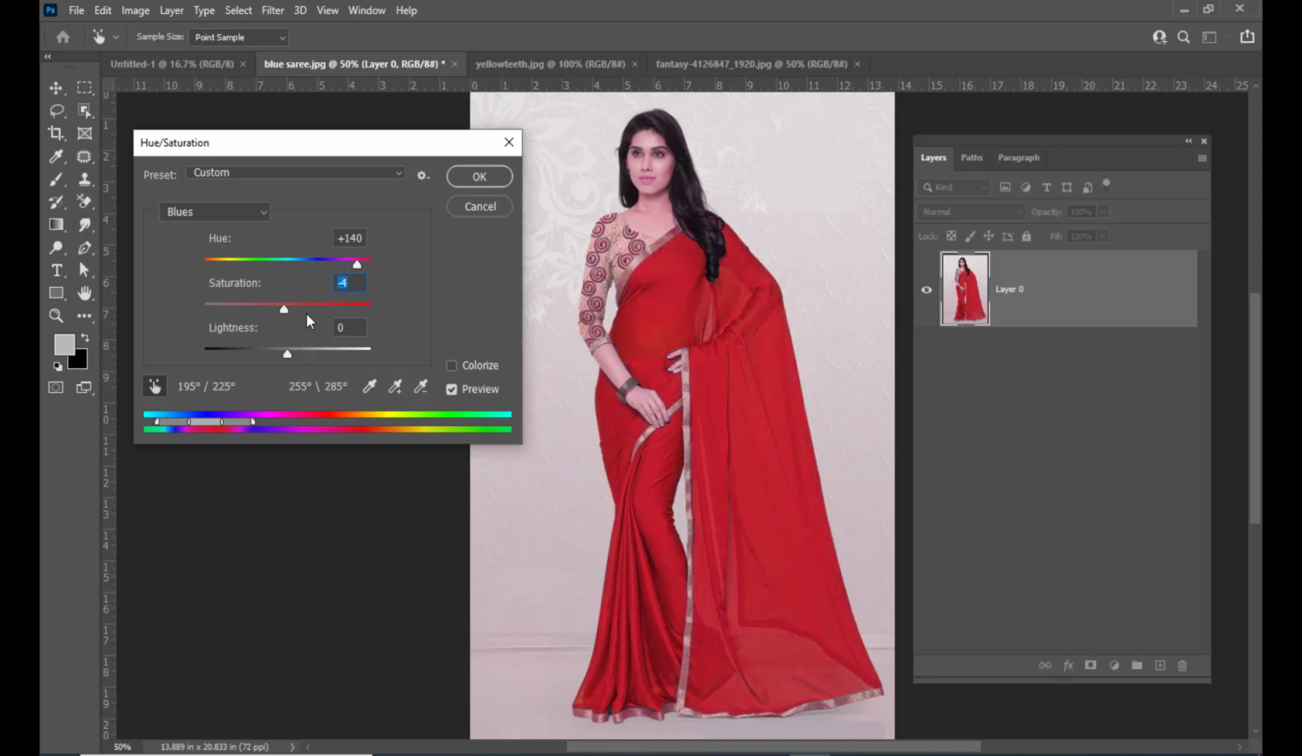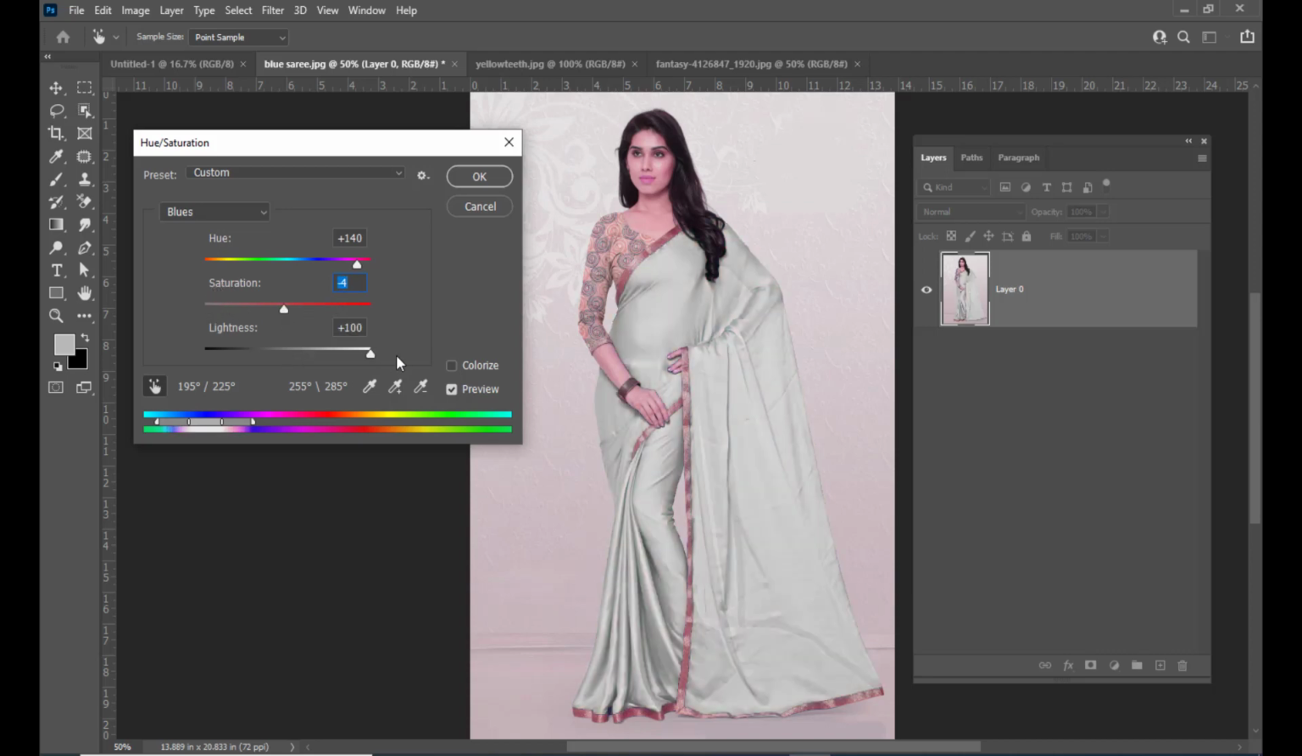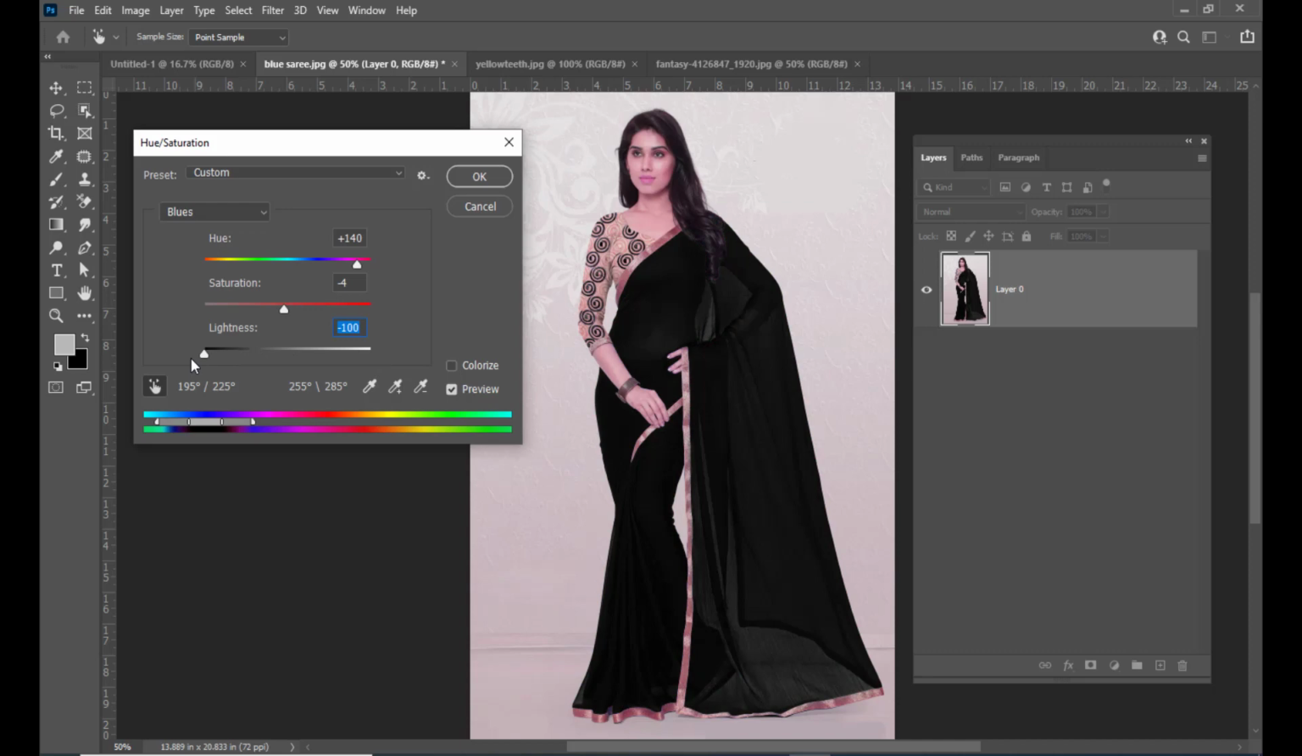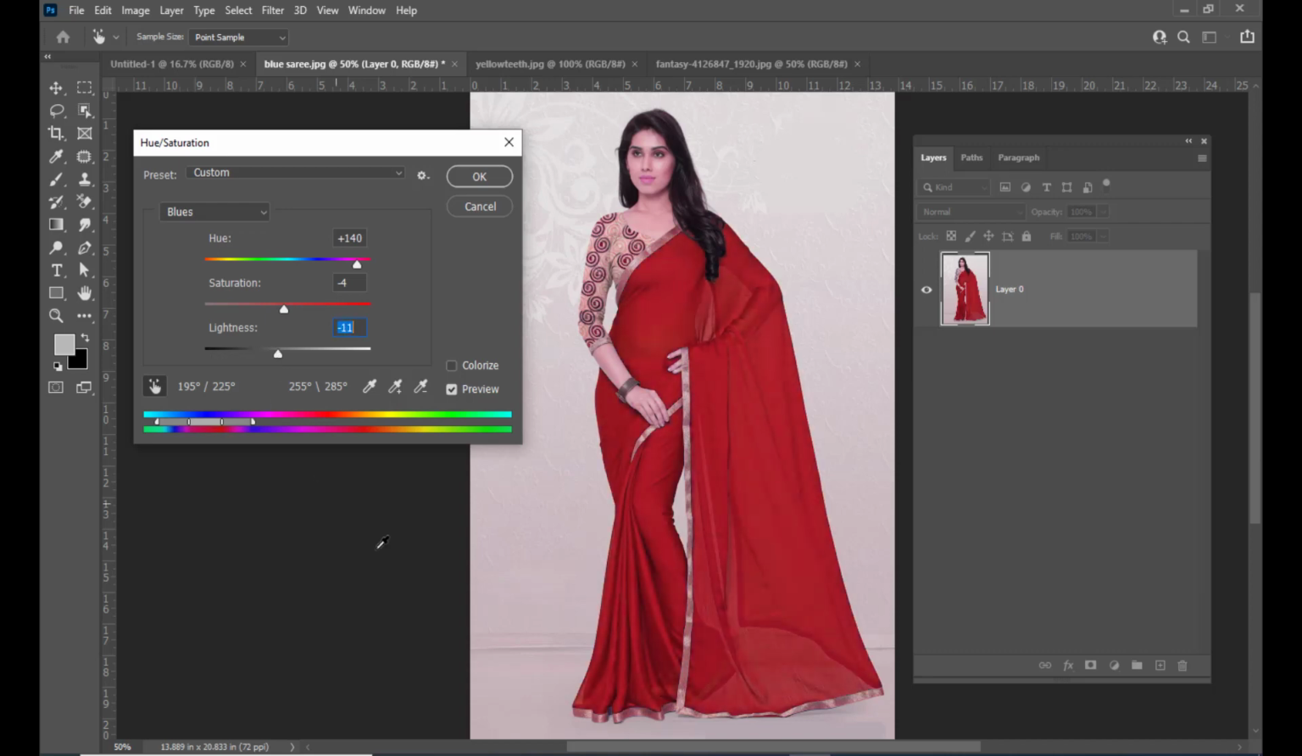In the same way, if we increase the lightness, we can see a white saree. If we decrease the lightness, we can see a black saree. So here we are able to see all the different colors.